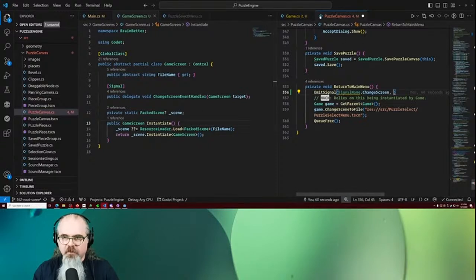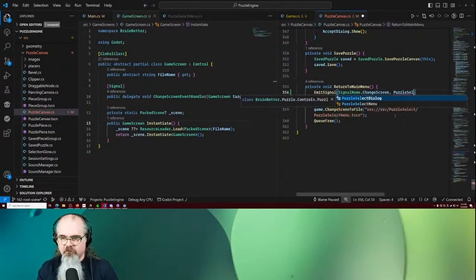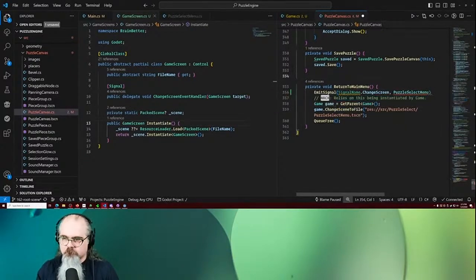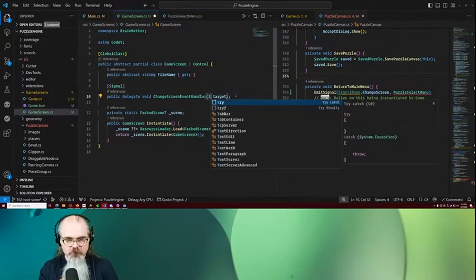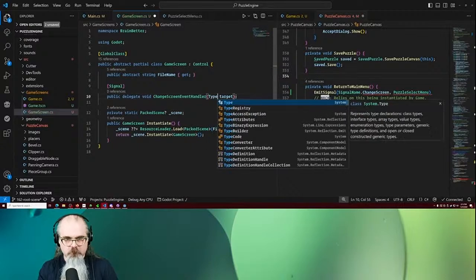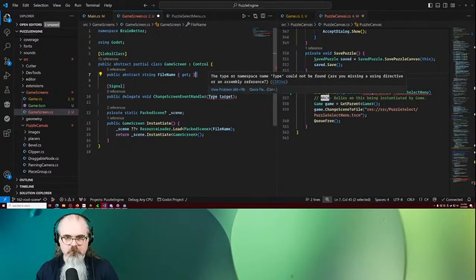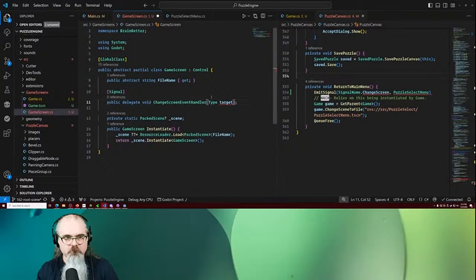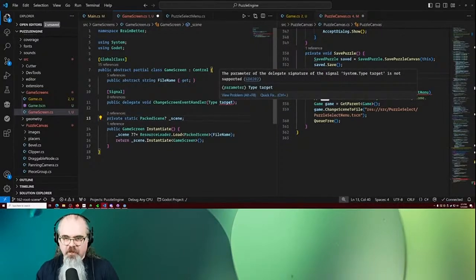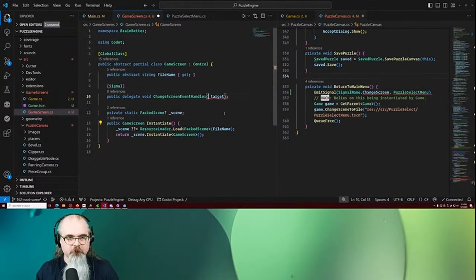Because what I want to do is not instantiate the main menu ahead of time, or the select menu. What I want to do is tell this thing that it just needs to go to a puzzle select menu. So hang on. Yep, type is not valid in the given context. Okay, so hang on. The type or namespace cannot be found. So if I use using System, okay, type target, the parameter of the delegate signature of that type is not supported by Godot, okay.